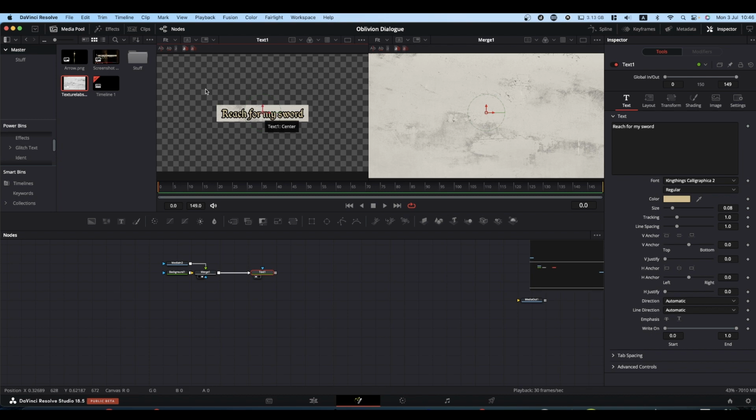So we now need to get this text up here-ish, and we also need the anchor point to be on the end. So with your text selected, come to your text screen, go to H anchor and just click the left button.